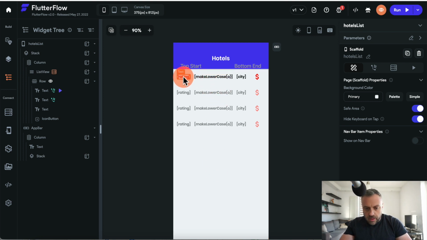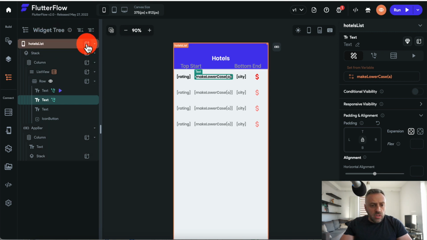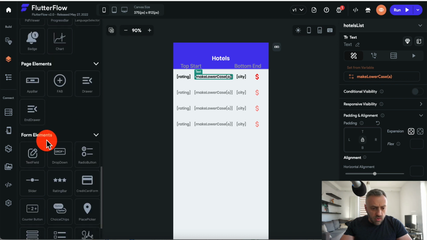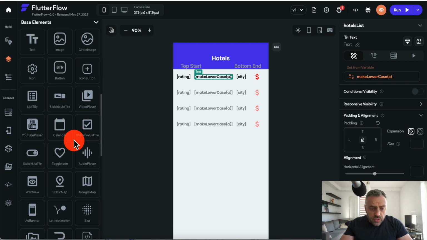Here we have a bunch of rows. Here we have a variable, coming from a variable, doesn't matter. Here we have an icon. You can have a button. And you can add widgets like this: you can come in here and pick a widget. We have all of these widgets here, and arguably there's a ton of widgets.